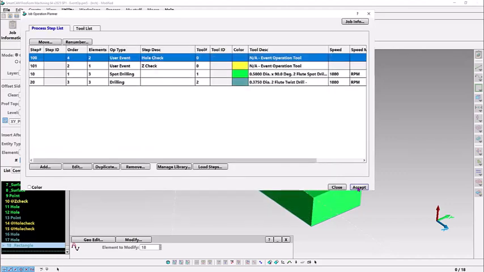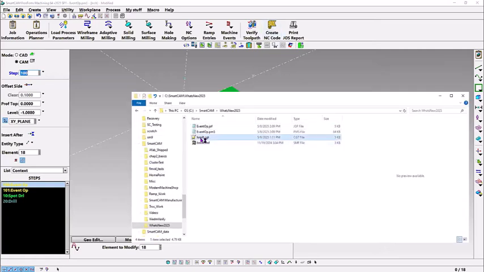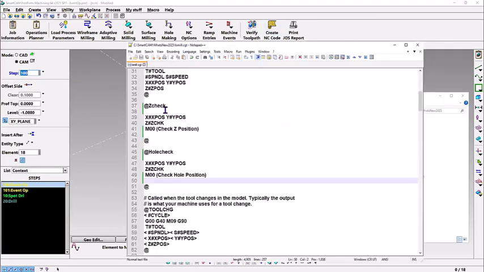But let's go ahead and code this. I have my code generator set up with a @zcheck and an @holecheck. And what it does is it'll output a space. It'll go to the X and Y position, and then go to the Z check, and then it'll output an M00. And then when it hits the hole check sections, it outputs the space, the same thing, the X, Y position, Z check, and then a move with the check the hole position.